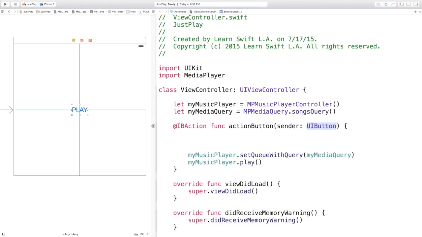The reason it might be any object is because you could have this action be something besides just a UIButton. It could be some other type of control, and you could have it do a bunch of different stuff inside here. But in our case, it's just going to be this button.